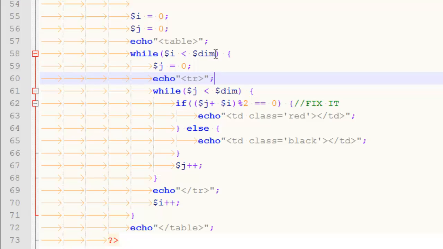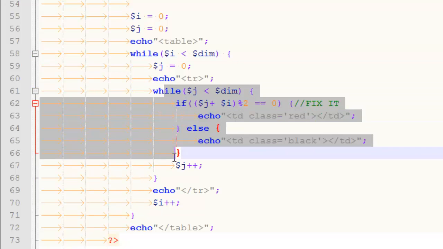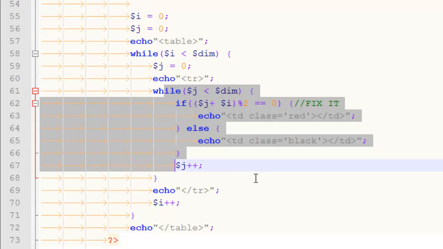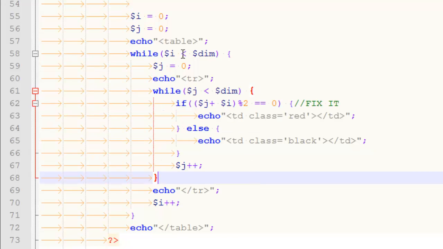And the way to think about this, in my mind, is this first loop, or you want to call that the outer loop sometimes, that is what's going to draw the rows, and the inner loop is going to draw the columns. That's just the way to think about this. So I say while i is less than dim, and the other thing I do right here, this is kind of a tricky one, is I set j to 0.